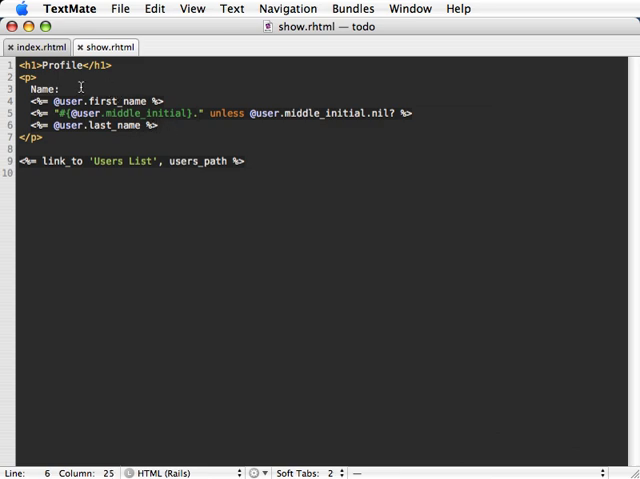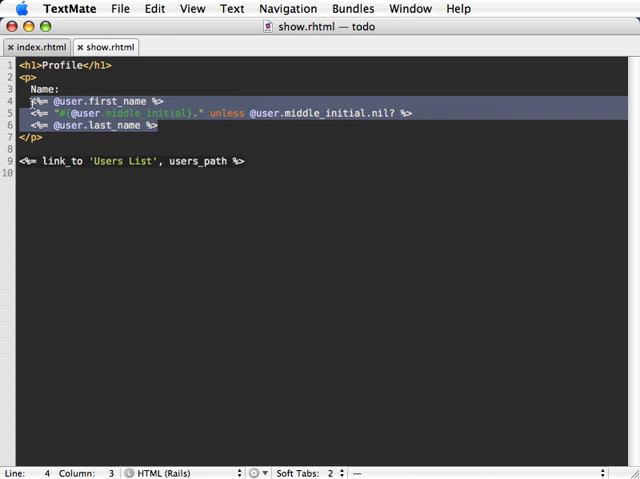Okay, how do you think we should improve this, refactor this code? One way is to move it into a helper method. But this code doesn't have any HTML in it, and it's not very view related. It's more related to specifically the user model. So a good spot to move this code is into the user model.